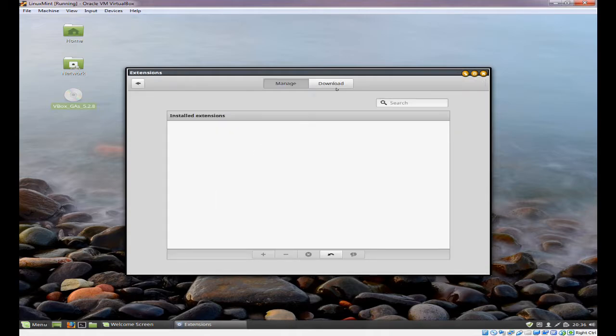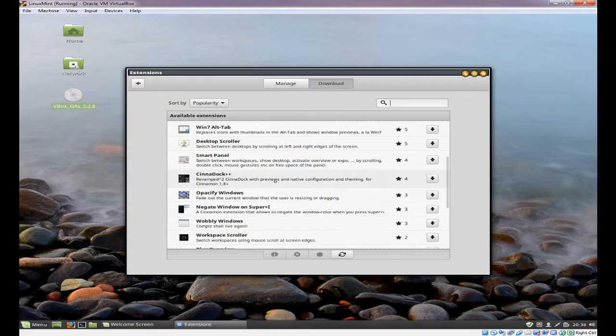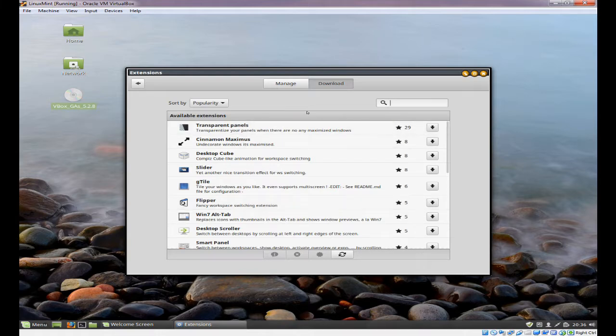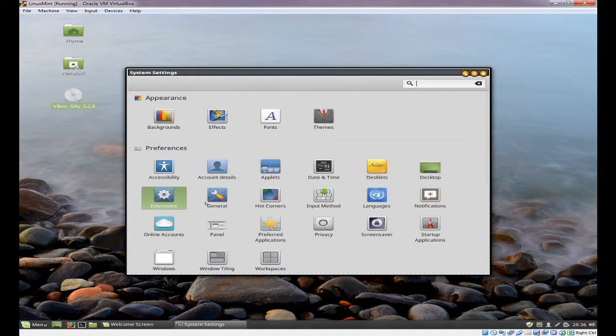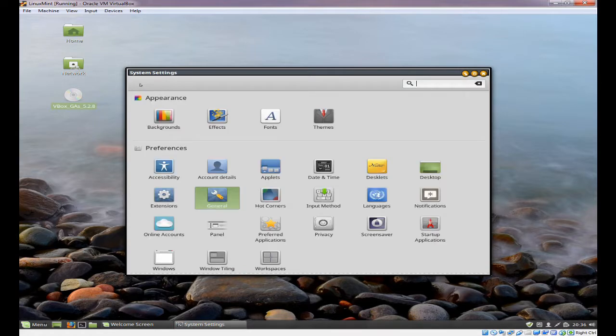Extensions. As you can see, I have none, and you can download various extensions, and again, they all use up resources, so if you're on a virtual machine, it probably isn't a good idea. General. Okay. Never really changed any of that. I just use it as is, remained on the defaults.